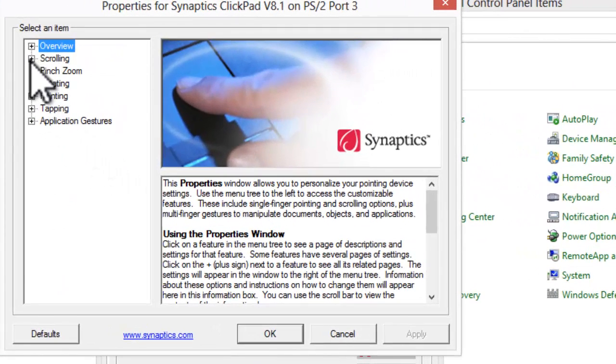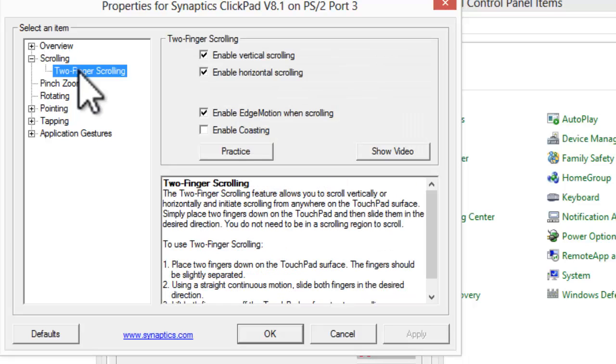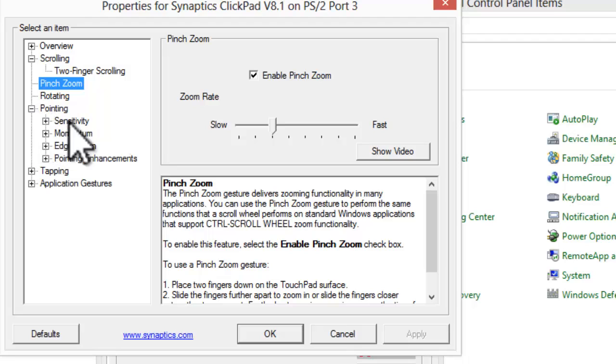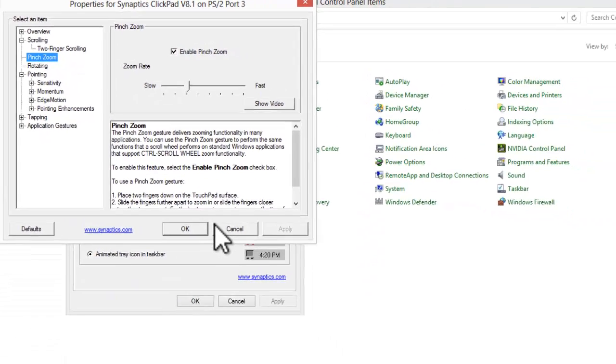Now I can tweak a lot of the settings for my trackpad, and I can enable things such as 2-finger scrolling, and you can have 2-finger gestures. I'm sure you know about those. And you can enable and disable it, and also you can have things like pinch zoom. You can change the sensitivity, the zoom rate. There's a lot of settings in here worth looking at and worth tweaking for your own preference. I'm just going to cancel out of that. You can always drop them back to defaults if you want.